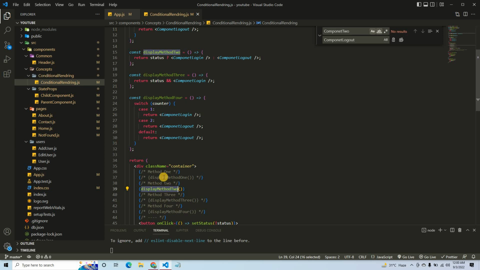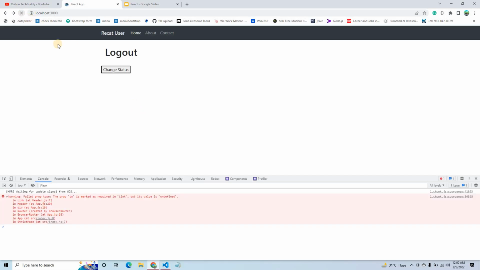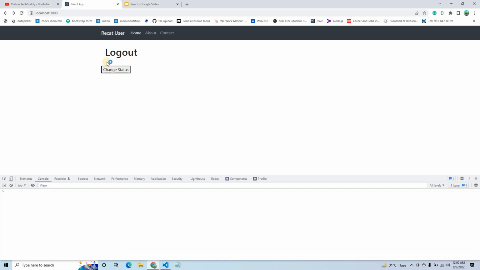Initially I set the status to false. If the status is false, I want to load the logout component, and if the status becomes true, I want to load the login component here. So initially we are displaying the logout component here.